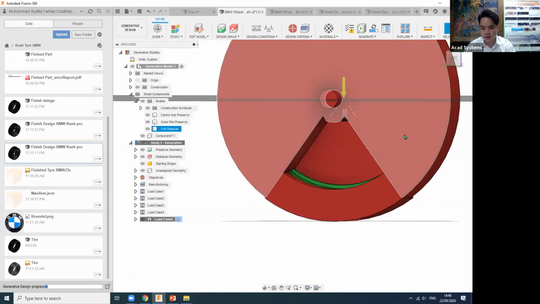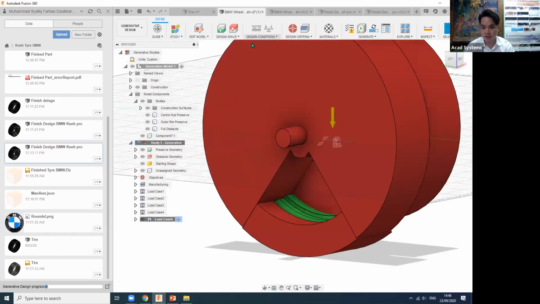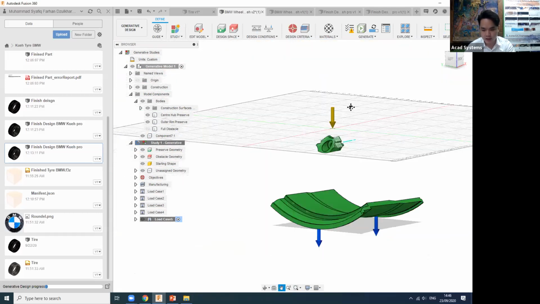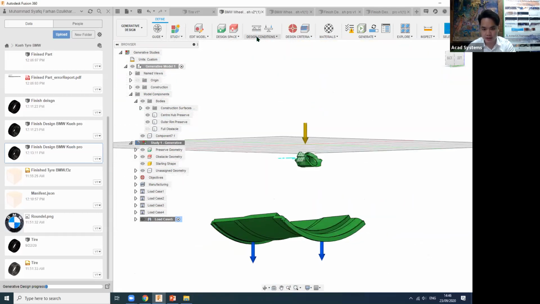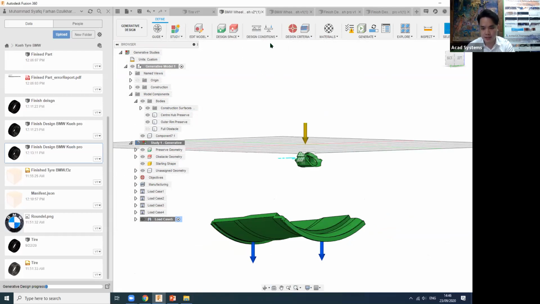Okay, so when we're done with the preserve, now we want to put in the load, which means the force. But before that, let me explain the first one, the structural constraint. A structural constraint is like fixed, pin, or frictionless. Normally when we create it, we can see here, you can just change it to frictionless. This depends on the product you want, because today we want to do the car welding, so we might want to reduce all the friction, right?